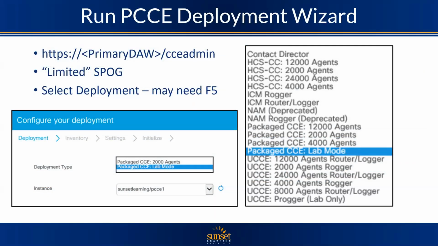And now it's time, after we've got all of our ICM servers installed and built, private networks, all that other good stuff you know about, CVP servers installed, nothing's configured yet. Call manager's out there, invisible. You ping everything. Time to run the PCCE deployment wizard.